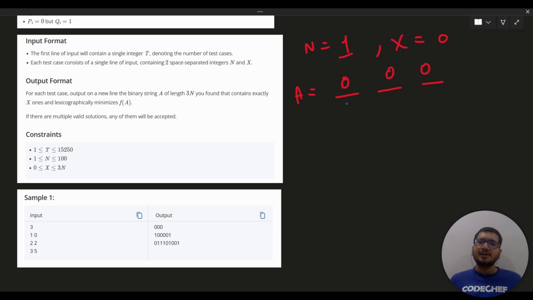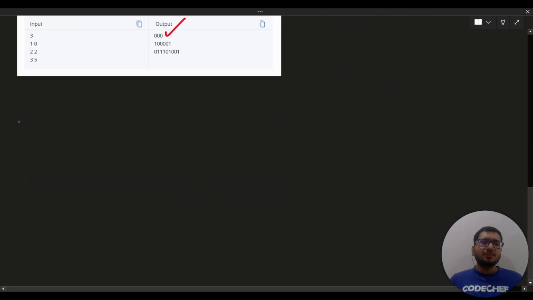Now since our triplet, that is 1, 2, 3, has the most frequent element as 0, the f(A) is also 0. And this is the lexicographically smallest that it gets. Therefore the answer here is 0, 0, 0 as our string A. Let's see how we can approach the solution.